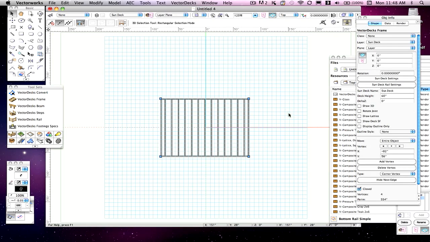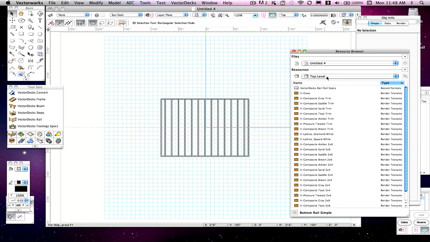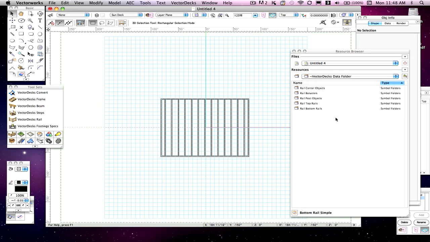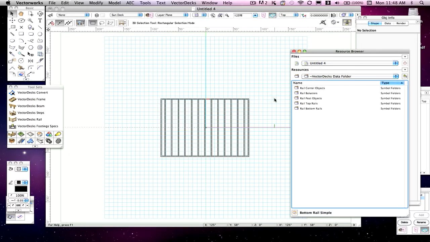The first thing to understand when creating rail objects is understanding what they really are. They're objects. You cannot change them during the process of creating your document or creating the rail in your document. They're objects that you've created and they're placed in a particular folder within the VectorDecks resource. And you'll see this folder resides at the bottom there. It's called VectorDecks Data Folder. And each folder has these different type of objects that become available within the VectorDecks menus.